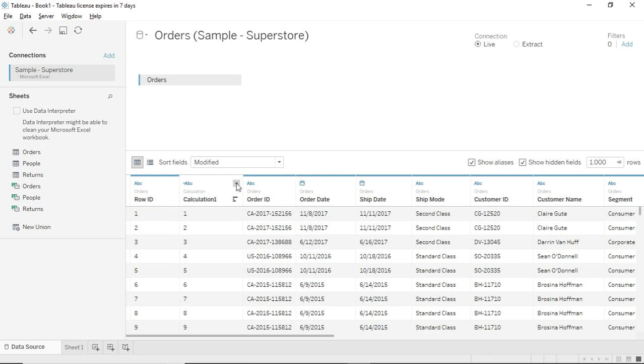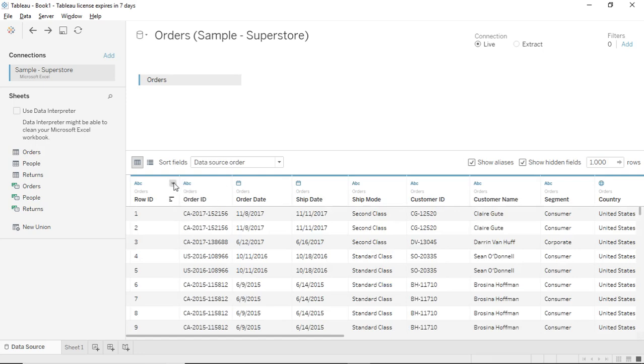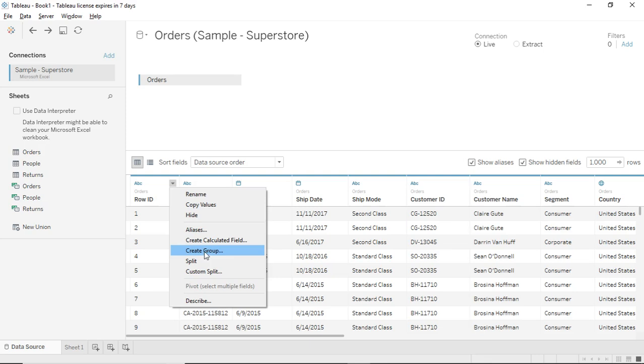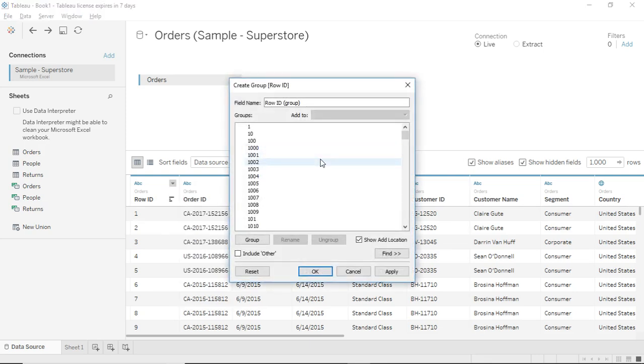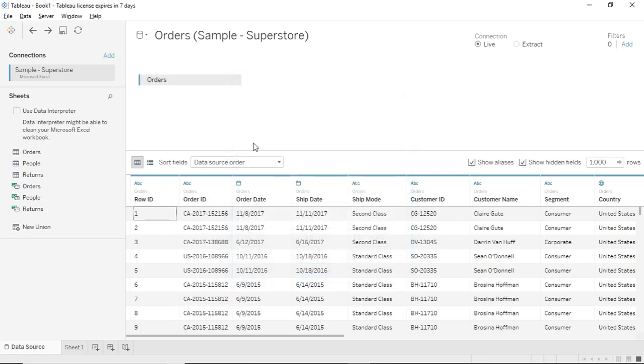I don't need it here, so let's put that here. Now again, group. What does this group mean? To make it more relevant, let's take a better example.